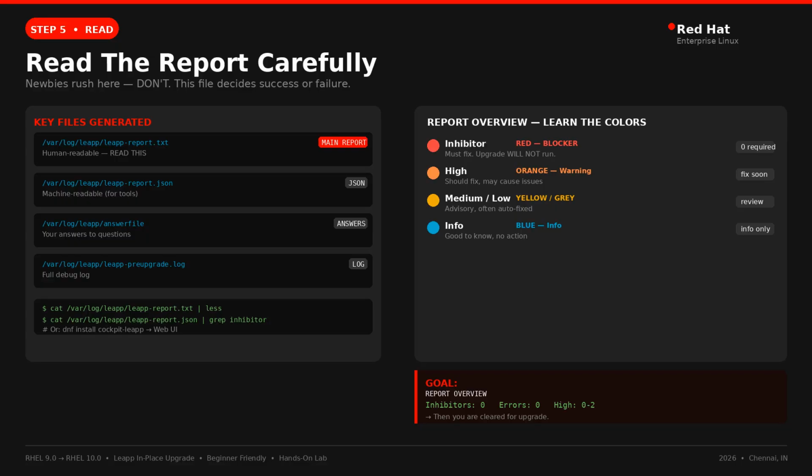The main human-readable report is at /var/log/leapp/leapp-report.txt, and the machine-readable version is leapp-report.json. There is also an answer file at /var/log/leapp/answerfile. To read the report, type cat /var/log/leapp/leapp-report.txt or use less for paging.